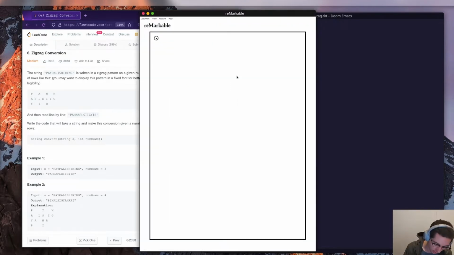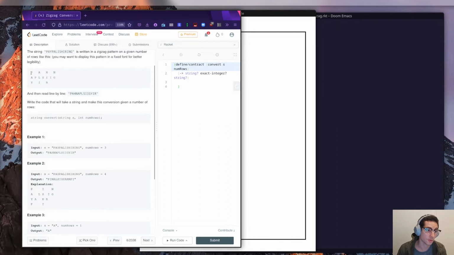What they mean is you want to actually put the letters following a pattern like this one. You start with P, then you put A, then you put Y, then you go over here and you put P again, then A, then L, then I, etc. They want us to go in horizontal lines. So P, A, H, N, etc.